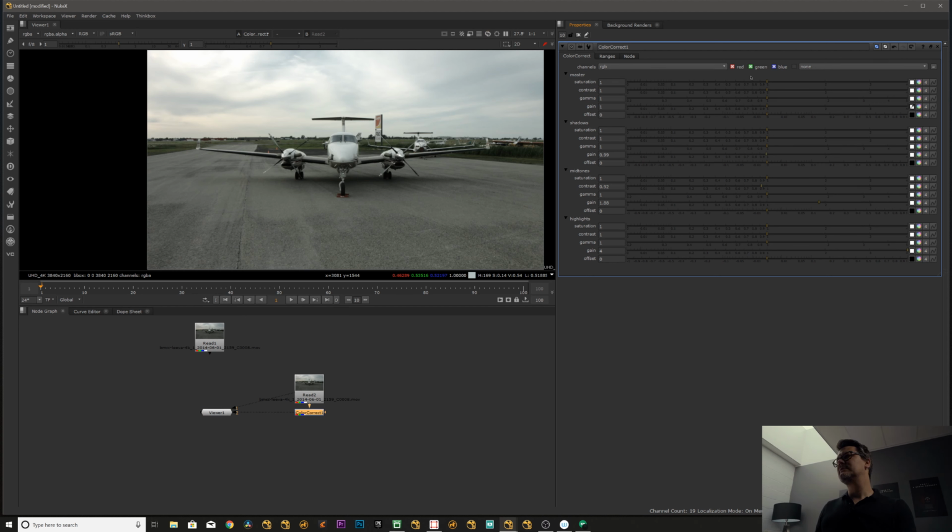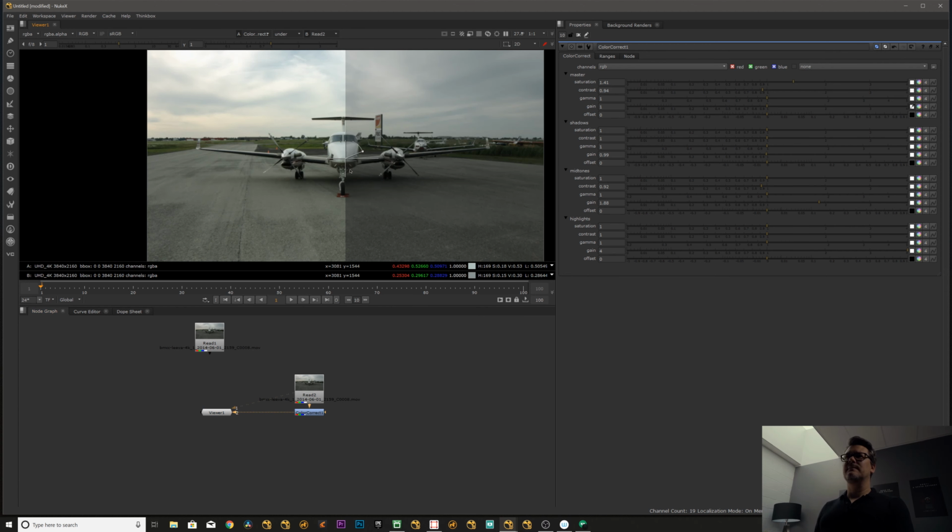So yeah, that's about it. That was the quick overview of before and after. So that was the color correction node and a very simple explanation.